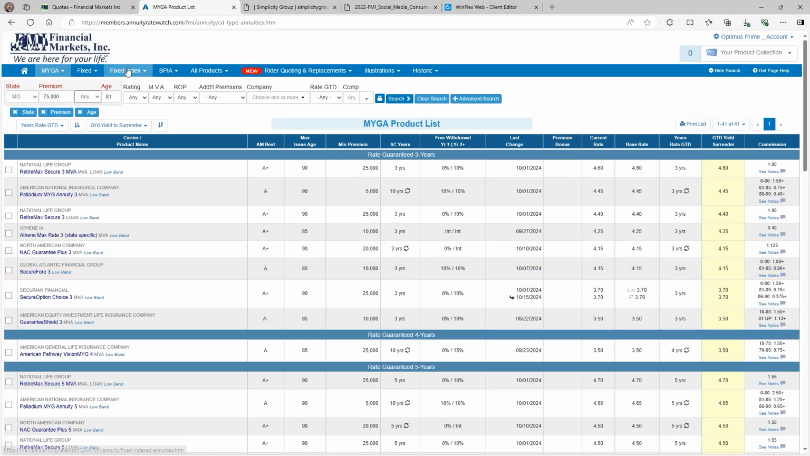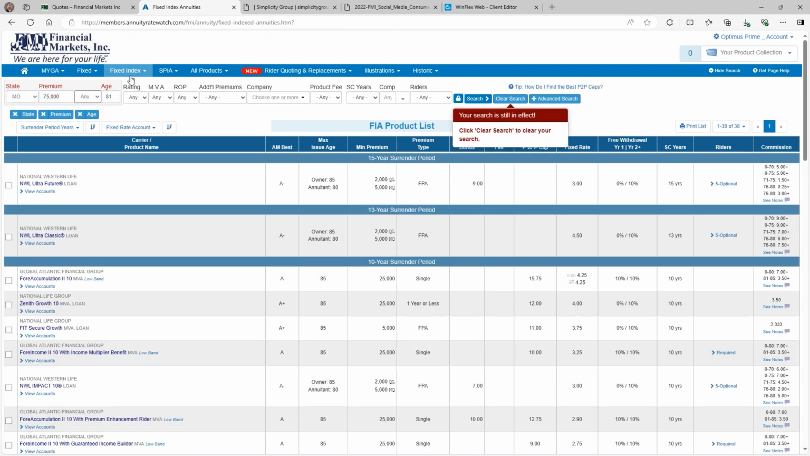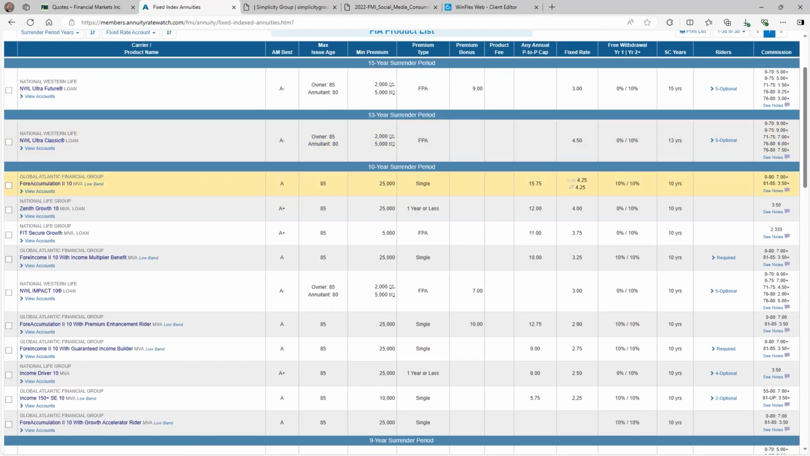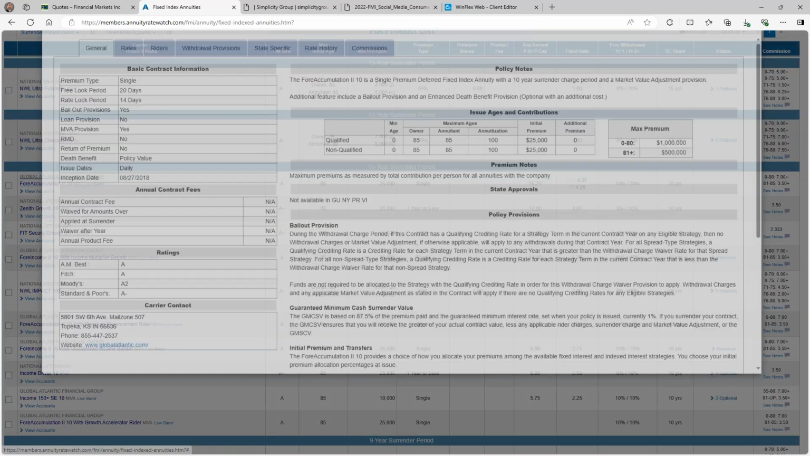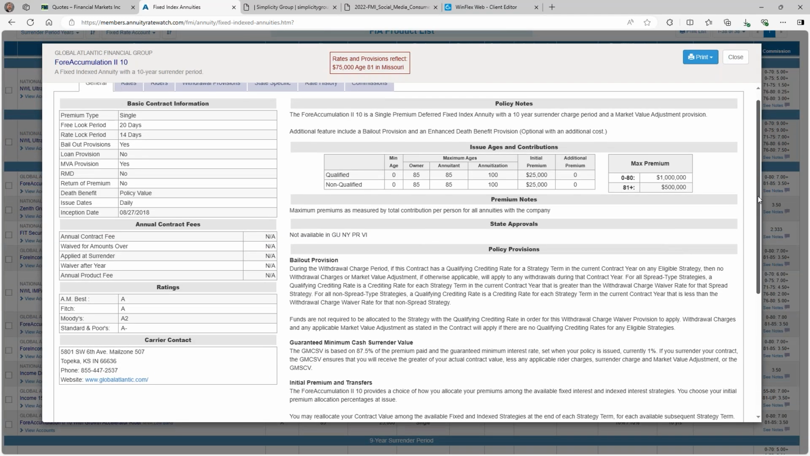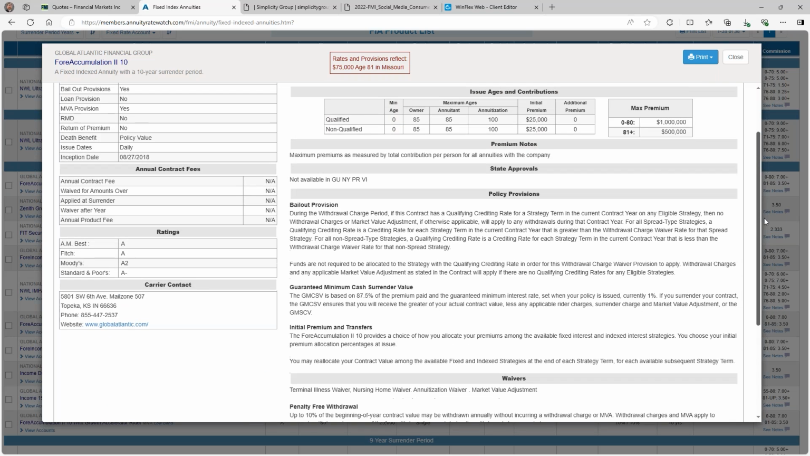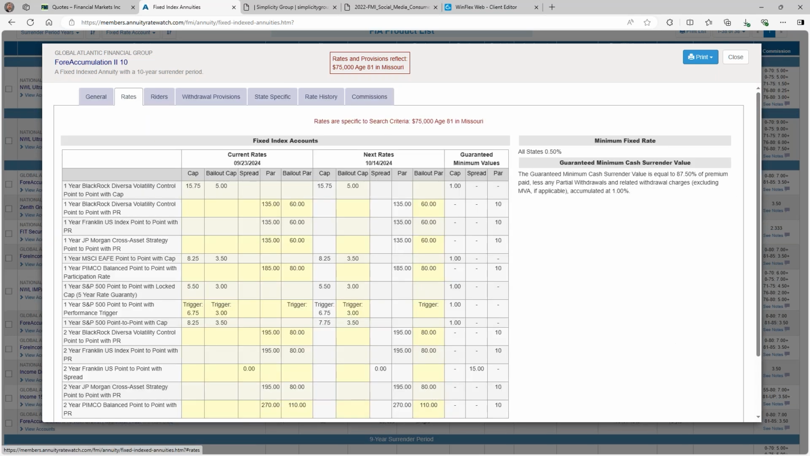Moving along, let's take a look at the same, but on fixed indexed annuities. So we'll go to the FIA product list. And we still have that client loaded in here, Missouri, 75,000, age 81. And we see here's a 10-year product with Global Atlantic. And if we want to click on that and get some more detail, see all the detail on the product, surrender charge schedule, free withdrawal information. If we click on the rates tab, you can see what the current rates are. So these are the current rates, and then we have a rate change coming up next week. And it shows you what the upcoming rate change is going to be. Just a lot of great information.